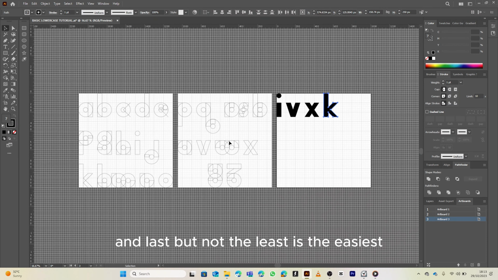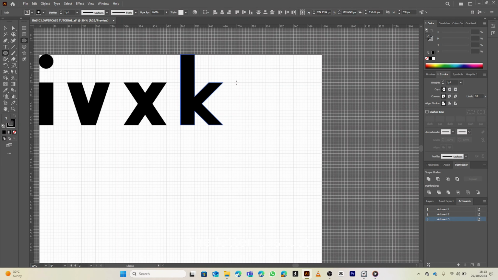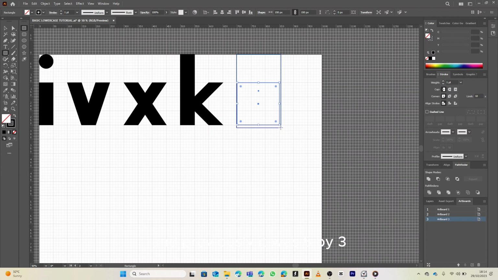And last but not the least is the easiest, or rather the second easiest letter here, because the easiest one is always the I. The second easiest is the letter O. The letter O is just absolutely simple. I don't even know what to call it. Let's use the bounding box first. The bounding box is 3 by 3, and previously it was 5 by 3. Now it's 3 by 3.